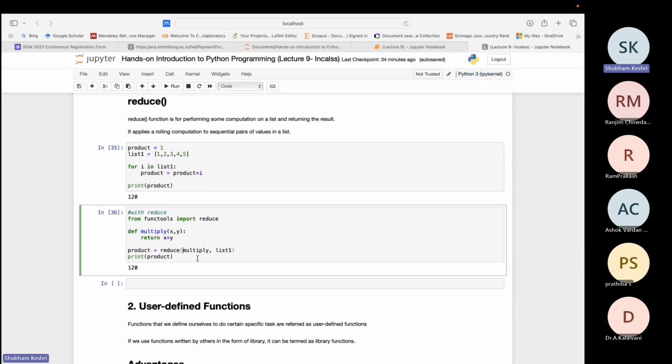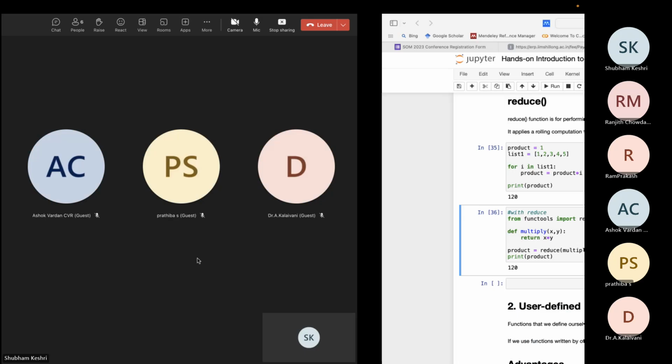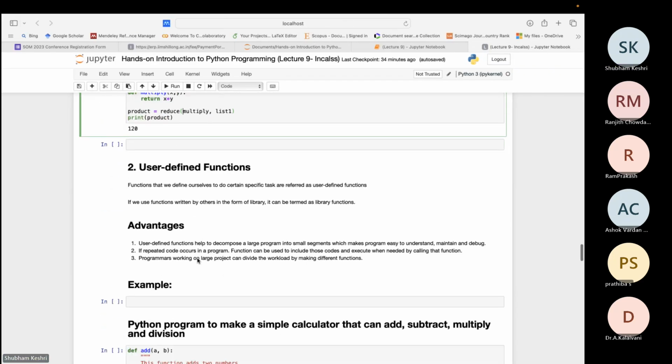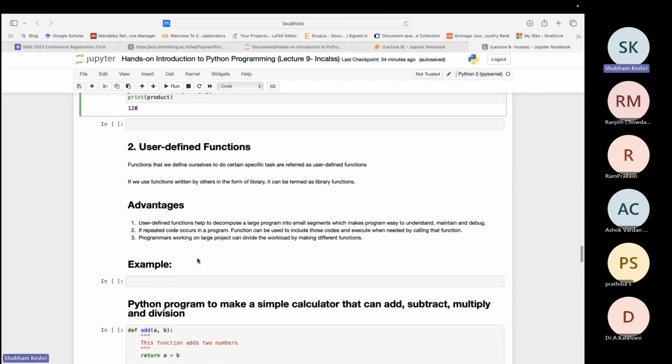So this is a little bit tricky to understand, but I hope I didn't make it confusing. So any doubt? So reduce is actually taking two elements at a time and then doing the rolling computation. No doubt? All right.